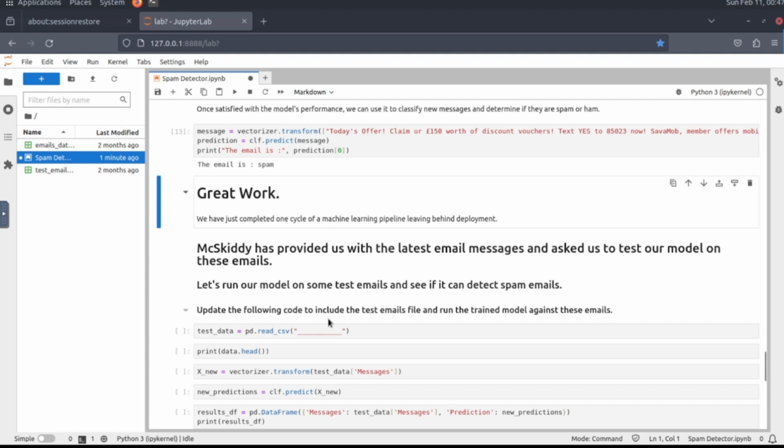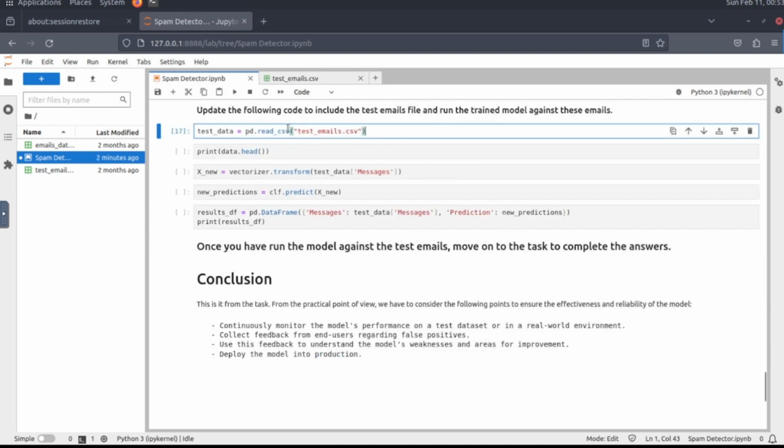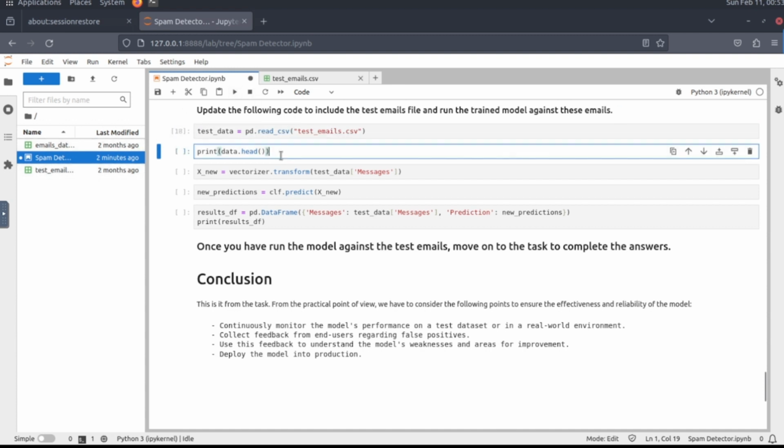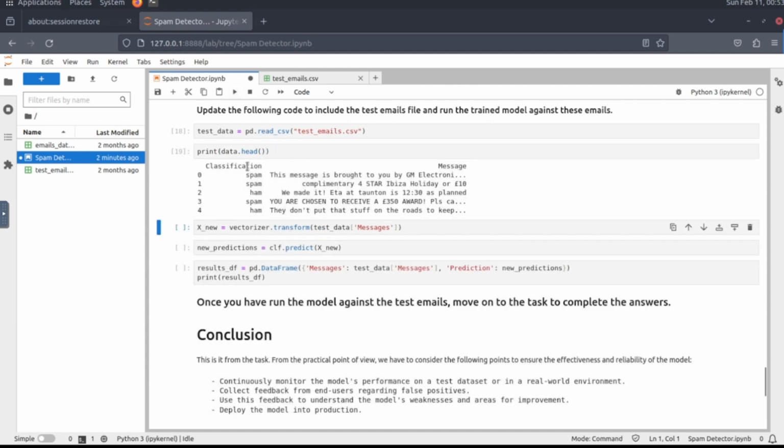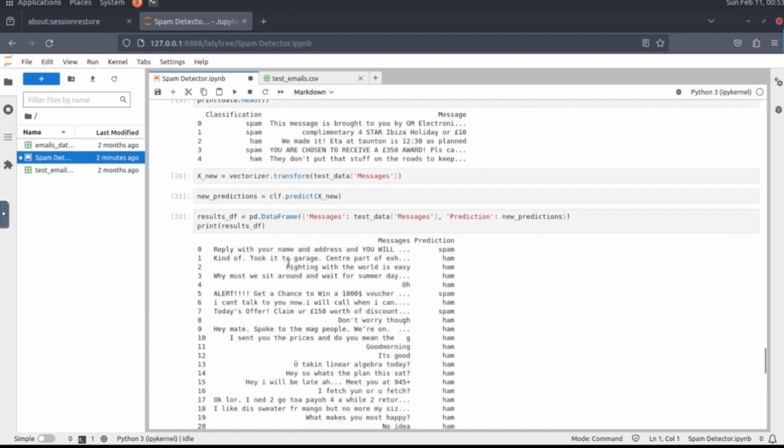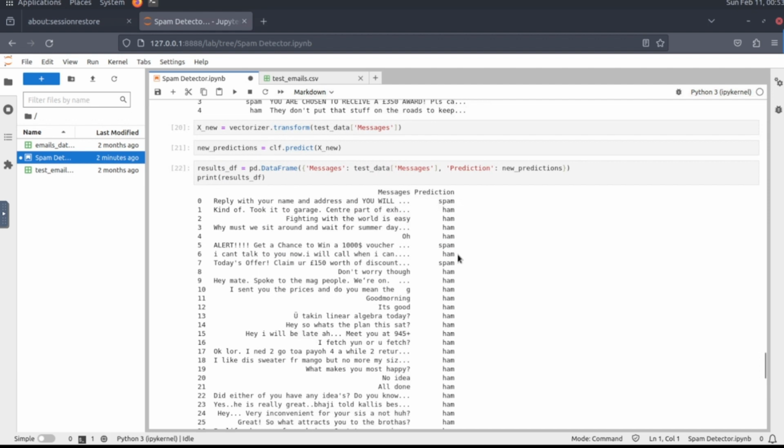Just update the following code to include the emails file and run the trained model against these emails. Okay, so let's update the following code. So we're going to use this test underscore emails.csv file, right? So we'll go ahead and do this, run this piece here. Okay, see what we're looking at. See all the data that we want to take and analyze through here. So let's do this vectorizer again, and then new predictions, run it through this, and then this final part here, see what it shows us. Okay, now you can see it's got various different emails classified as spam or ham.